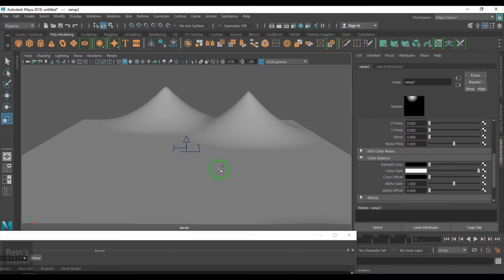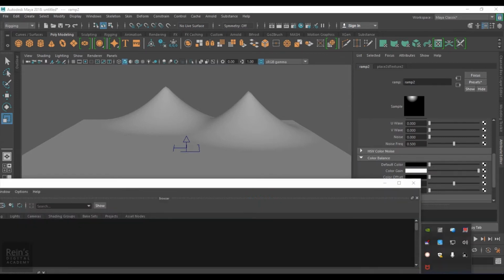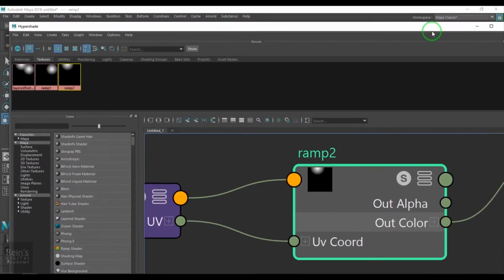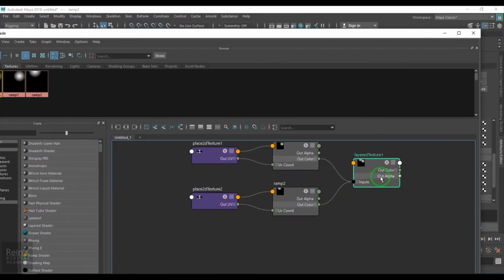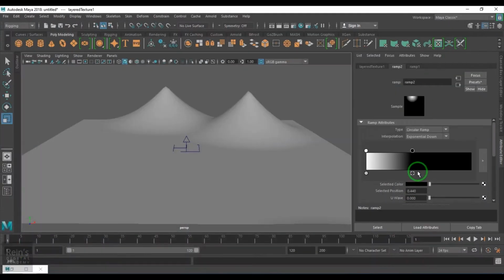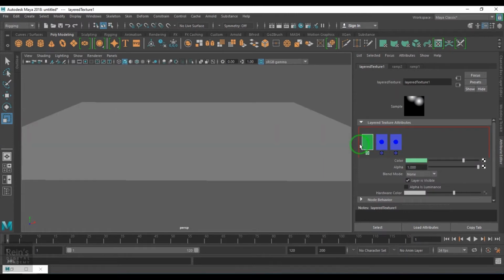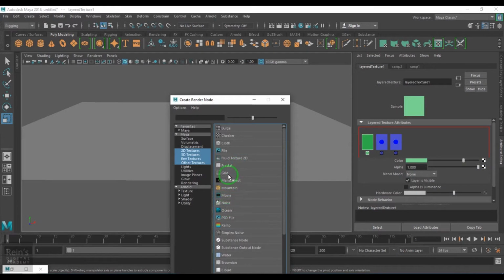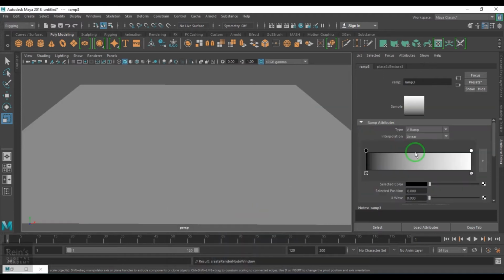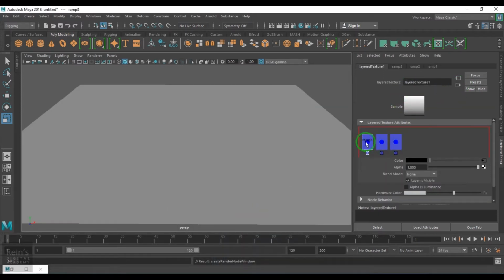So I'll take one more ramp here in the layered texture. Okay, I'll put that onto the top there. Again, take a ramp. I'm using middle mouse to drag this front and back. I'll show you. Just take that and then put it here. I'll put it there as you wanted.